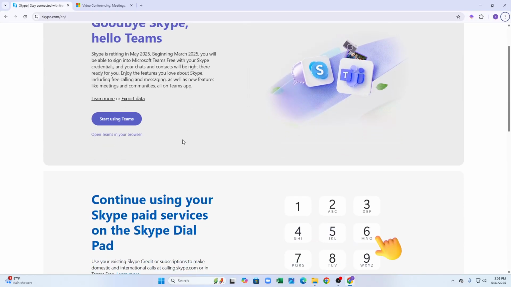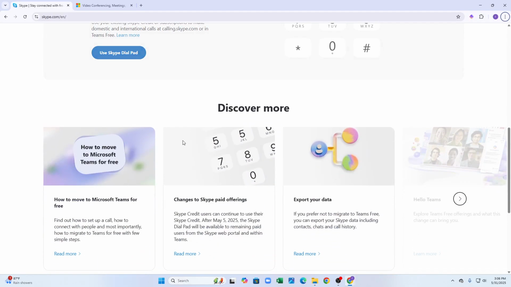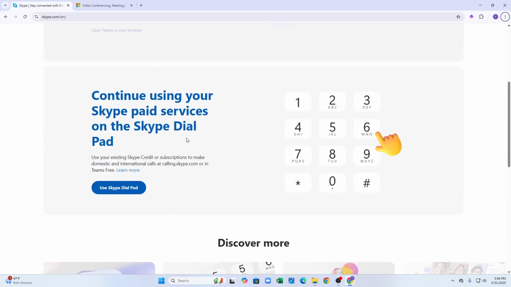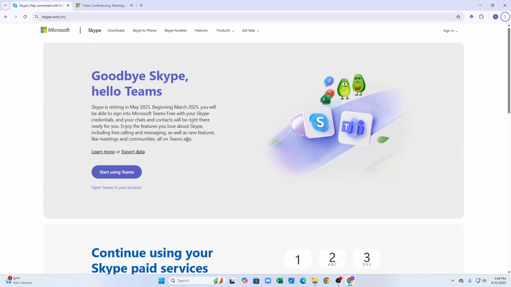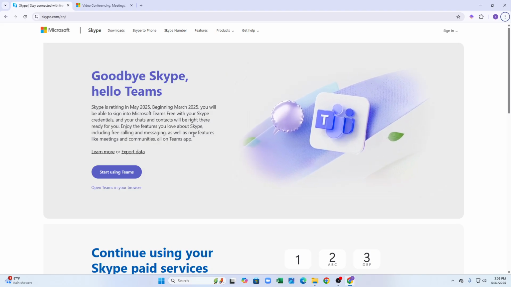Hey everyone, thinking of switching from Skype to Microsoft Teams? You are not alone. In 2025, Teams has become Microsoft's go-to app for messaging, meetings, and collaboration. Here's how to make the move smooth and simple.